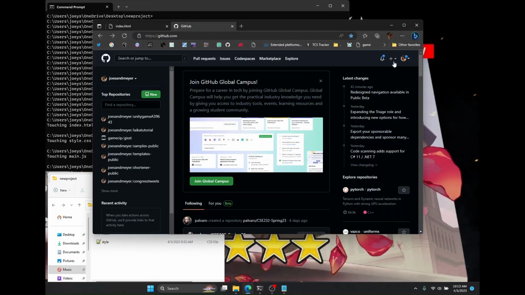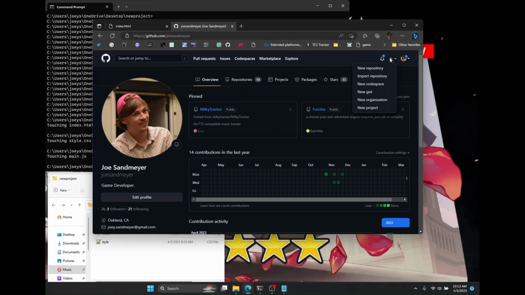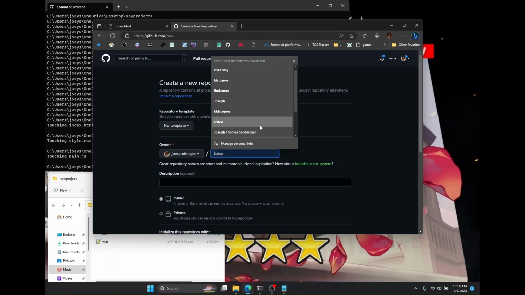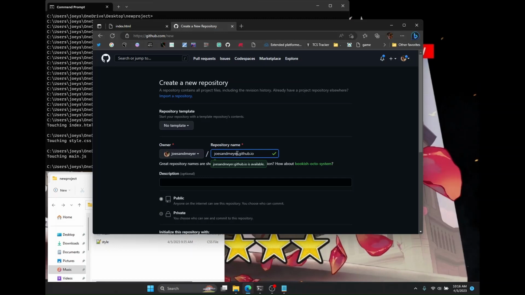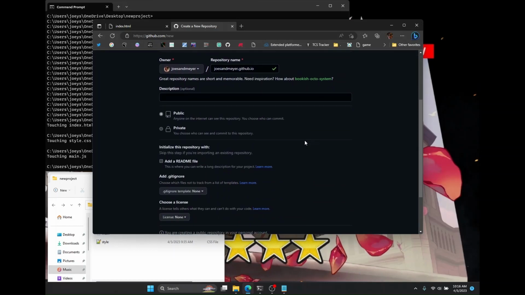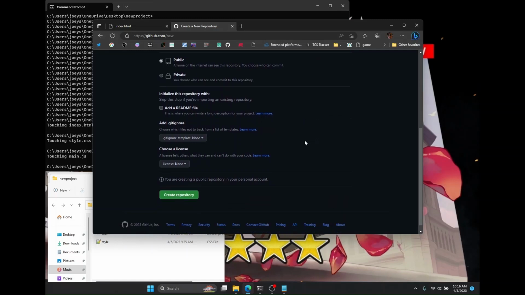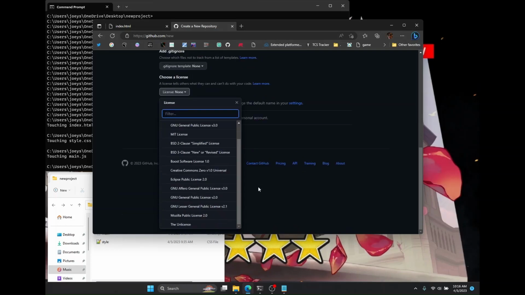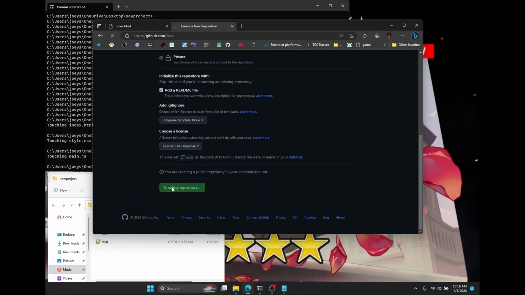All we have to do is sign into GitHub, make a new repo. The repo has to be named exactly like this, where we have the account name .github.io, because it only hosts one page per account, so it has to be named exactly like our account. Create repository.